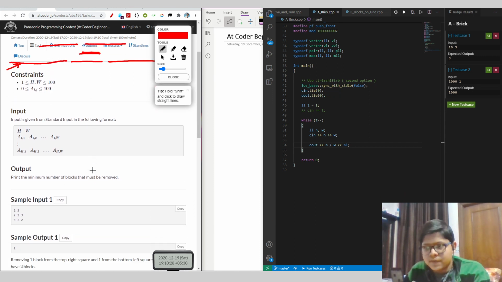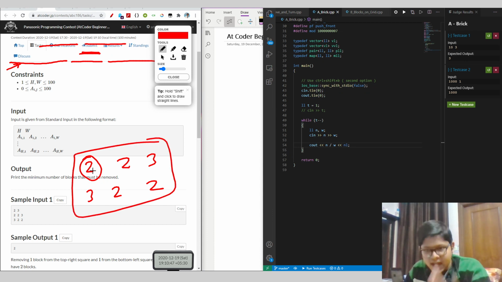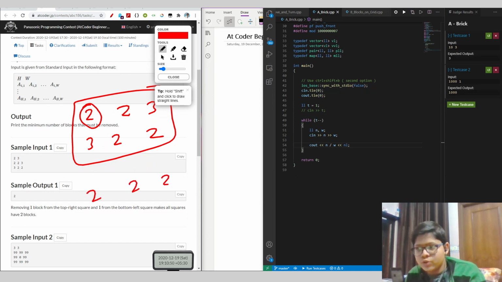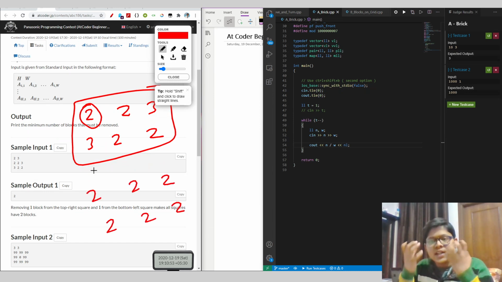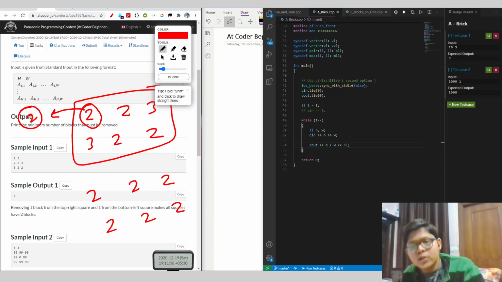As we know, in the first example, I have 2, 2, 3, 3, 2, and 2. So it represents two blocks at the first location, and we need to make each of these equal, and we can only reduce. So what we can try to do is make this whole matrix 2, 2, 2, 2, 2, 2. Basically we will bring every A of ij to the minimum value of the whole matrix, and the minimum value of the whole matrix is 2. So we'll try to bring every number to 2, right?